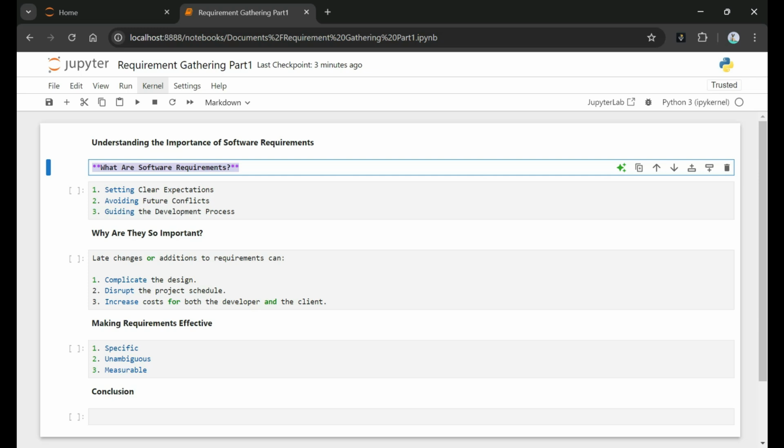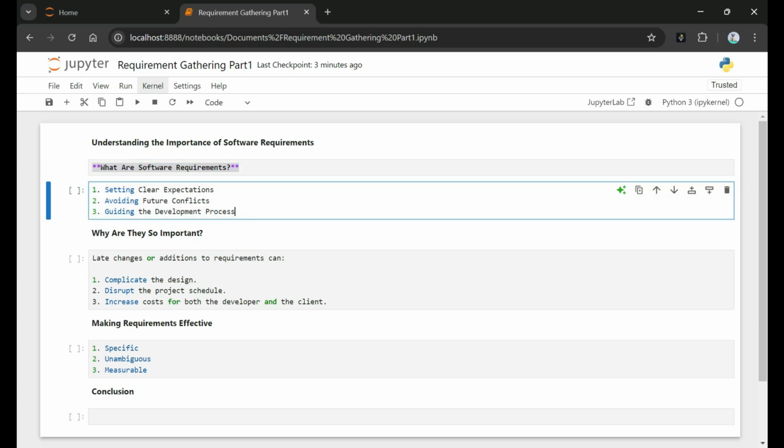So, what are software requirements? Software requirements are detailed descriptions of what a software product should do and how it should perform. Think of them as a blueprint for your software project. They capture all the client's desires, needs, and constraints in a clear written form. These requirements serve several crucial purposes, that is, setting clear expectations.